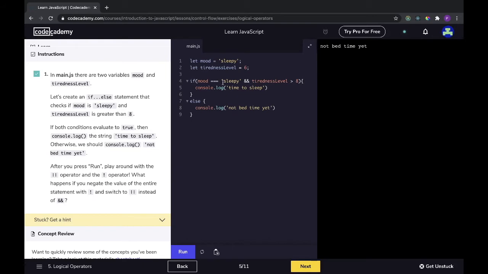So we see that this is true and this is false. So let's do an OR statement here. So what if we do an OR right here? So we'll have one true and one false. This won't even be evaluated because it already has its true, and it should print time to sleep. Let's run that. It did.